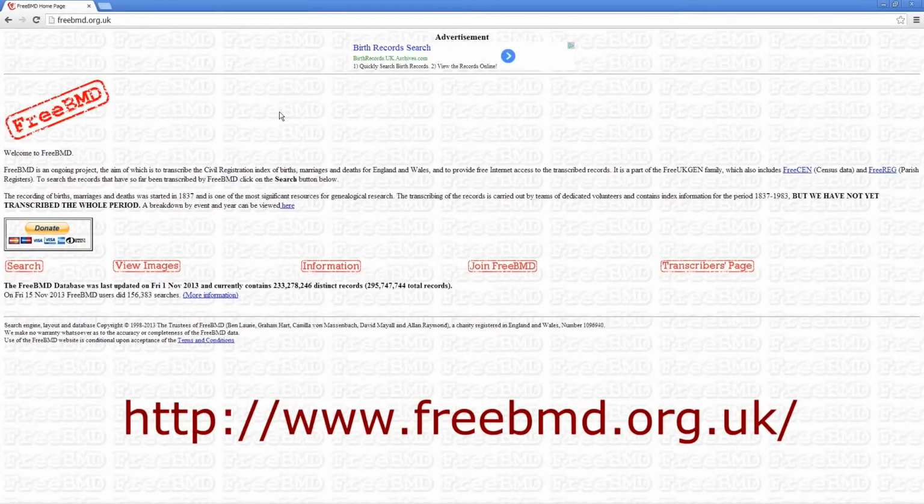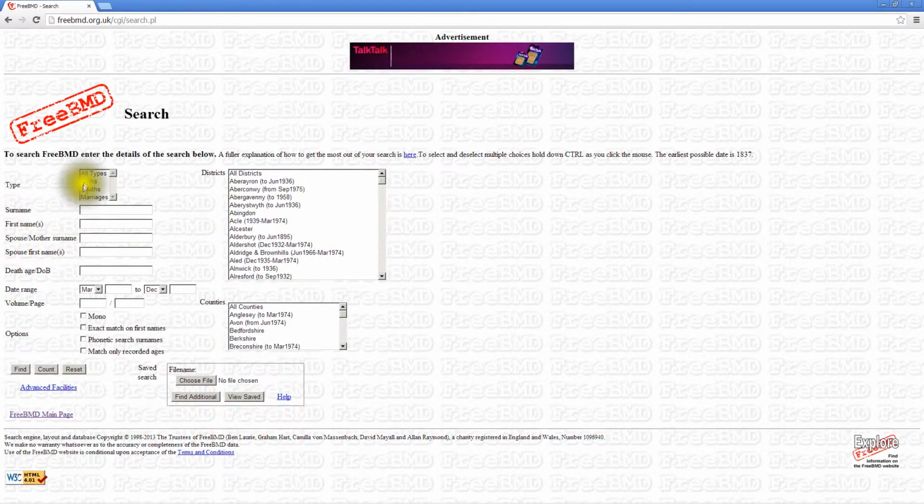If you don't have access to Ancestry, you can use a search tool called FreeBMD. Start by clicking Search. Specify what type of search, in this case, births. Enter the surname, Haynesworth, and then the first name. In this tool, entering the name Ben will search for any name starting with the letters B-E-N. The date range is from the first quarter in 1867 to the fourth quarter in that year.